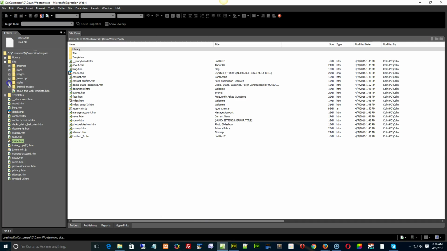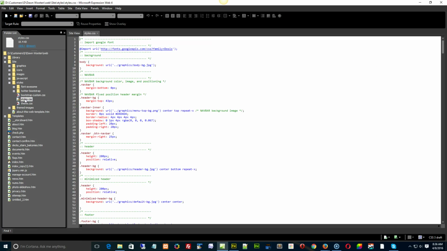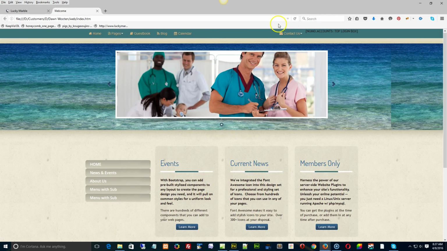Site, styles folder, and styles.css. Just open that up. Right here, the very top, we have this header, this height right here of 200. Set it to 20. Then go down here for the minimized header and set that to 20 as well. Save, and then take a look at your page. Just refresh it. See how it tightens up? If you set it to 0, that tan bar will go away altogether.